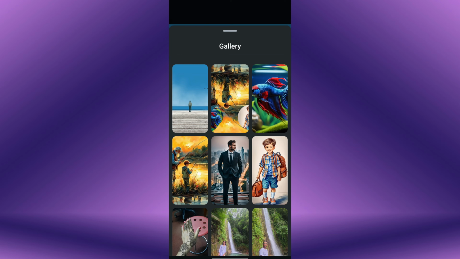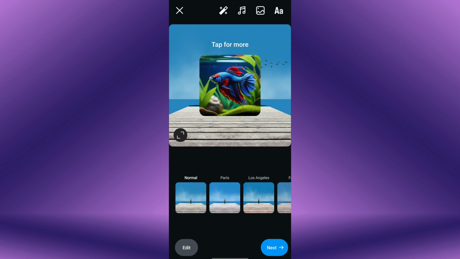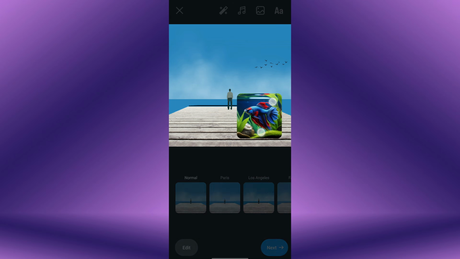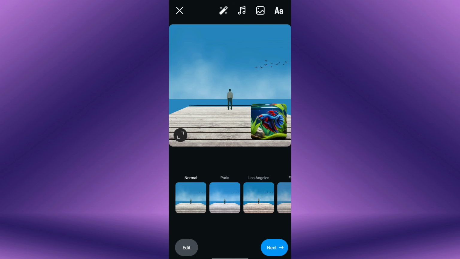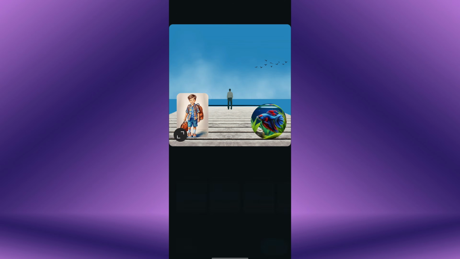A new screen will appear with the photos from your gallery. Select a picture that you want to add over the previous image. Now, you can resize the overlay photo using your two fingers. If you want different styles for the overlay image, tap on the picture. You can also add multiple photos in this way.